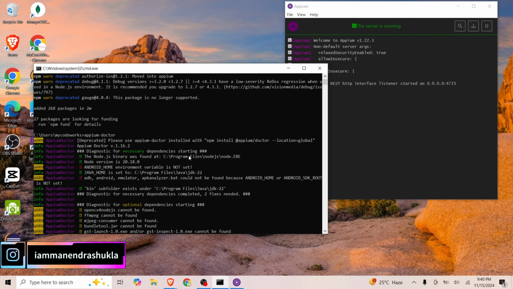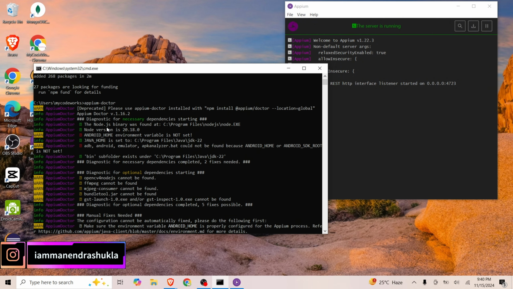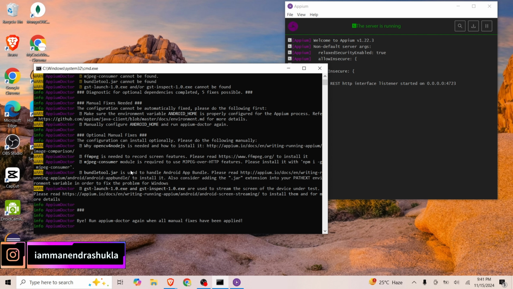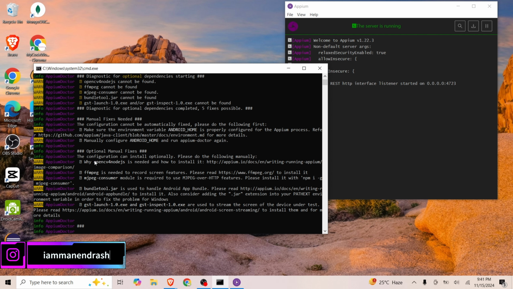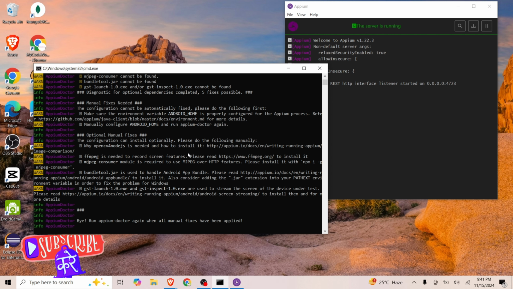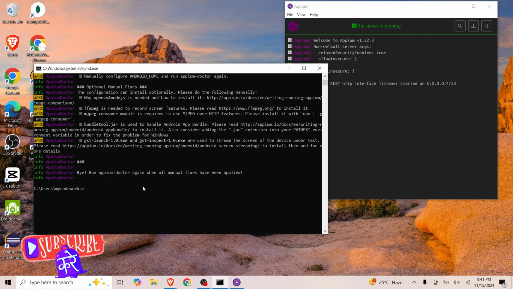And this Appium Doctor will say what dependencies are there and what instructions need to be followed. You see here, Java home I already set, so it's showing green, and Android home is not set. It will say that you should set it. ADB and emulators are not there in our system, so that's why it's saying all that. These are some optional dependencies. There are no manual fixes needed, so you can just read and do the things accordingly. Then we will run the Appium script on our system.